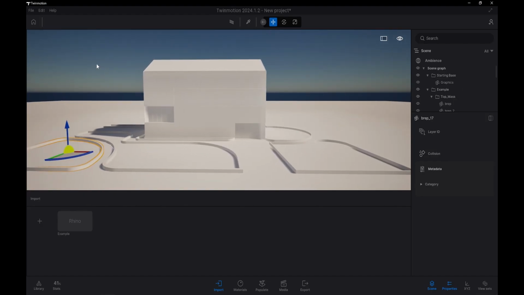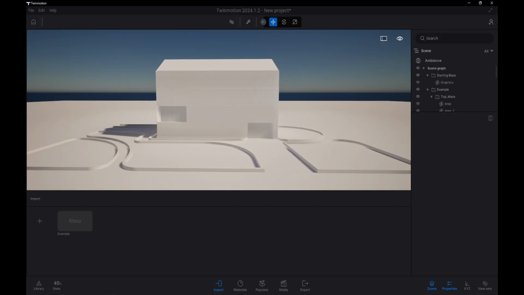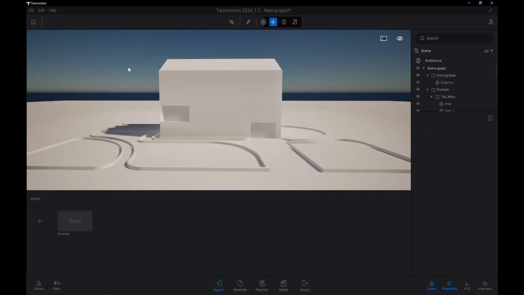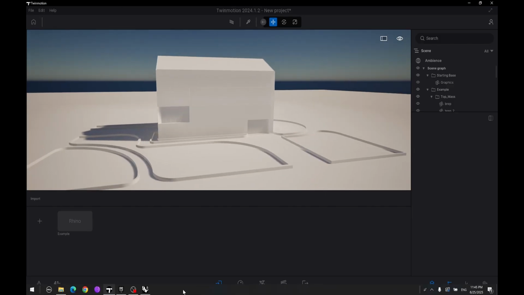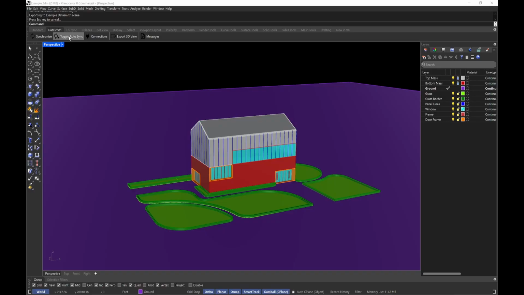Some people like to do it at the same time when they're modeling. They also have it in Twinmotion, but I like to model everything or the majority of things and then take it to Twinmotion, okay? So in Rhino, there's another option: you can do auto sync. If you have a simple model like this, auto sync is fine and it works fine.